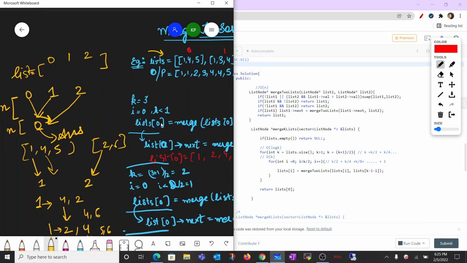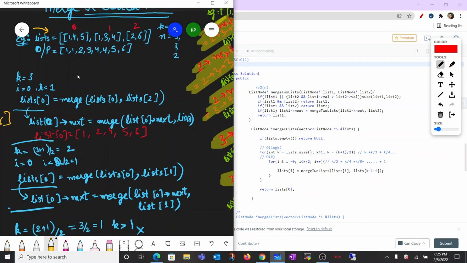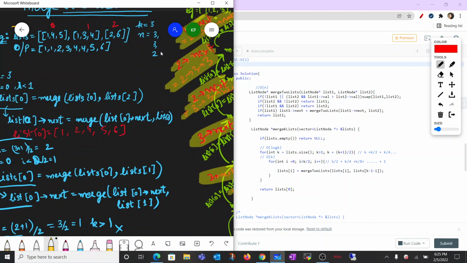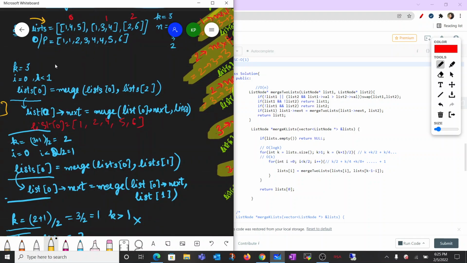So what we were doing was like this: first our k value is 3, I'm taking this example only. Our k value is 3 and the value is 3 and at least value is 2, right? Then when k is equal to 3 and i is equal to 0, at this particular moment i equals 0 and i is less than 1, right? Why 1, I'm saying, because k simply equals 3 and 3 by 2 is simply 1, that's why. So our list of 0 is equal to merge list of 0 and list of 2, right?